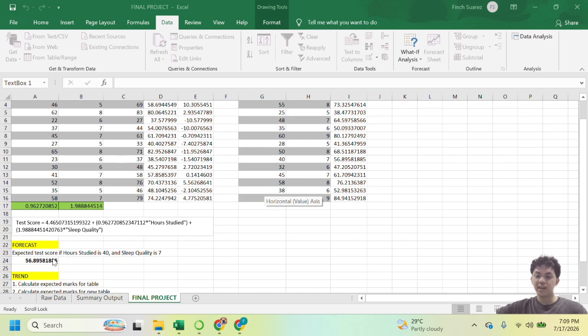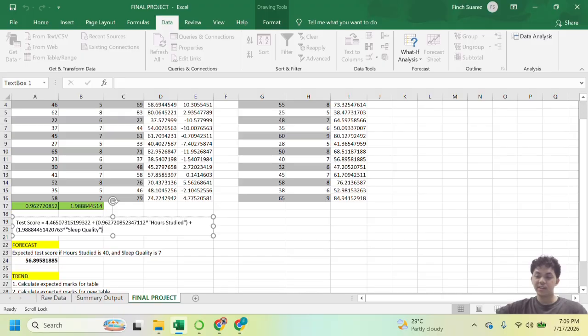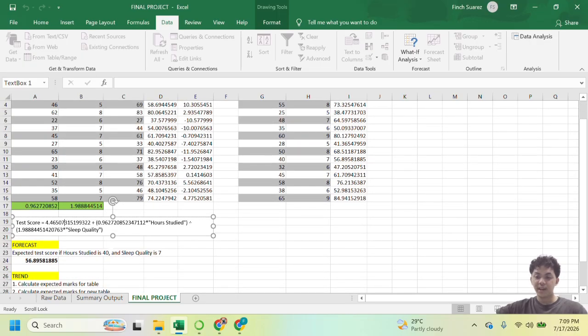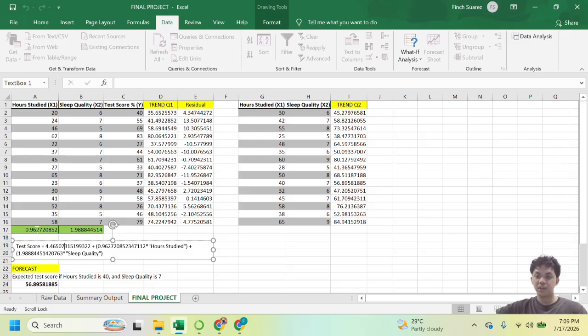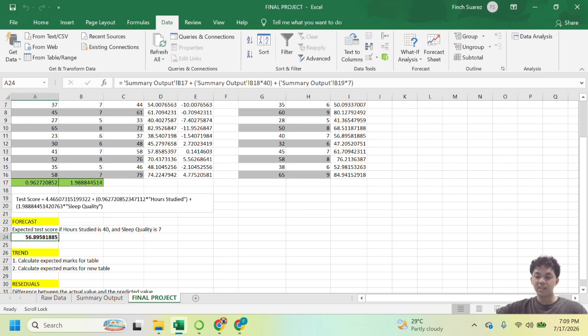So, to get the expected score, we have to use this equation or formula. So, the intercept coefficient plus the coefficient of R studied times 40 plus coefficient of sleep quality times 7. So the output of that is 56.90%.